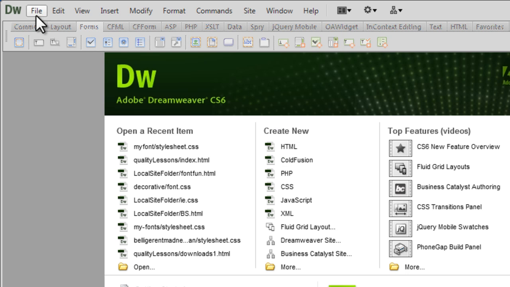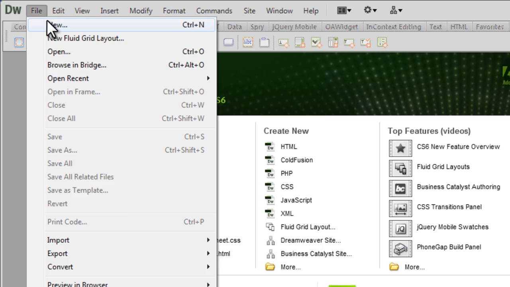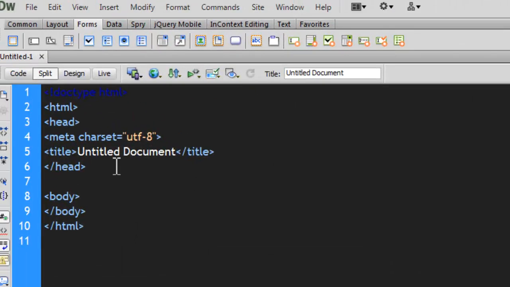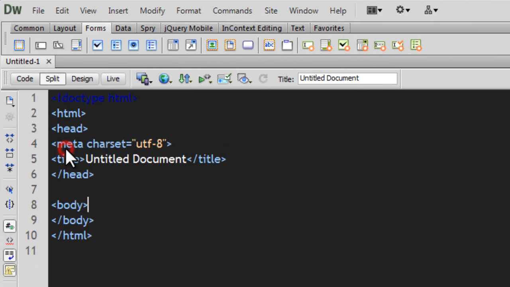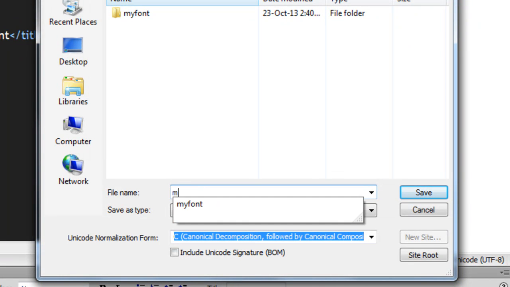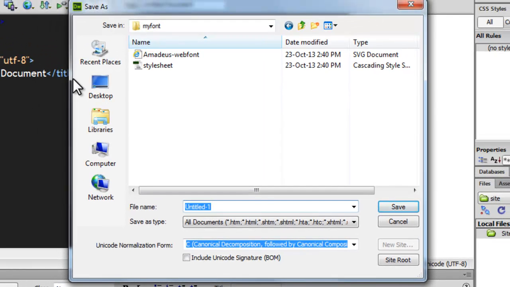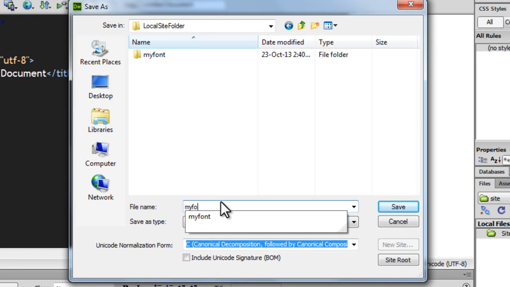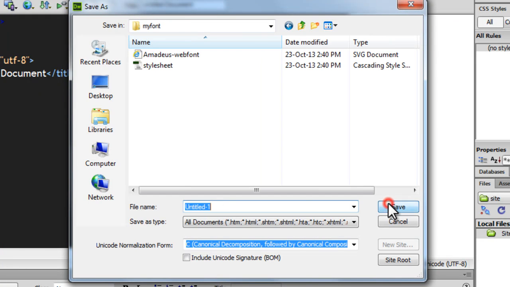So I'm going to create a new HTML document. So new, I'm going to select the layout to be none, but the doc type to be HTML5. Let me hit create. Let me save it up, and let me call this file my font. Alrighty, let's save it.